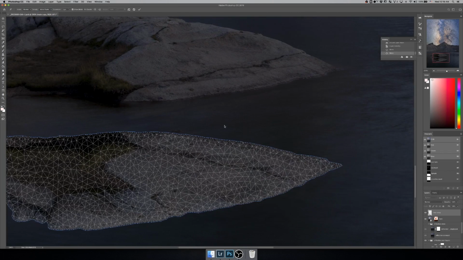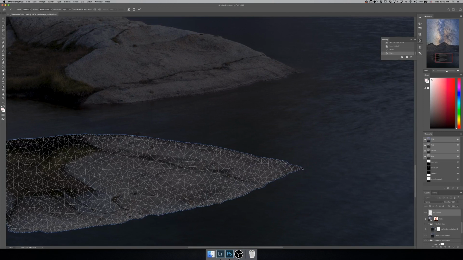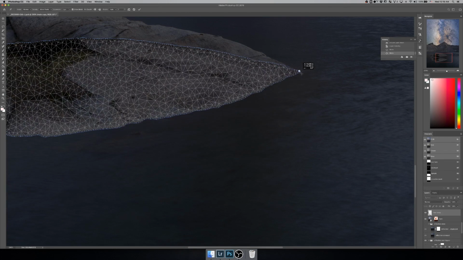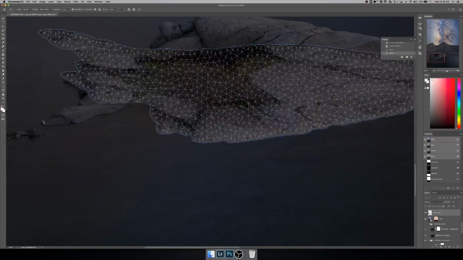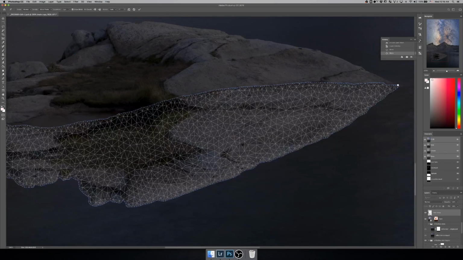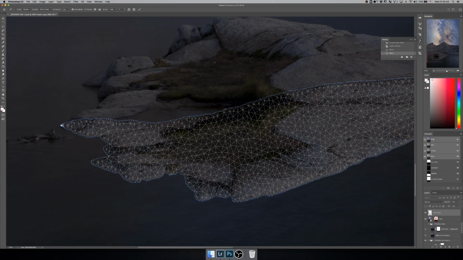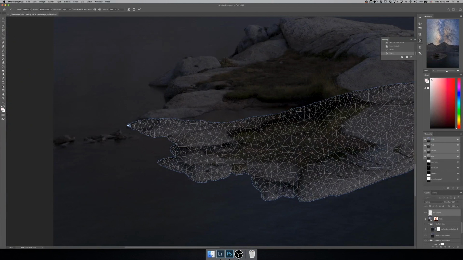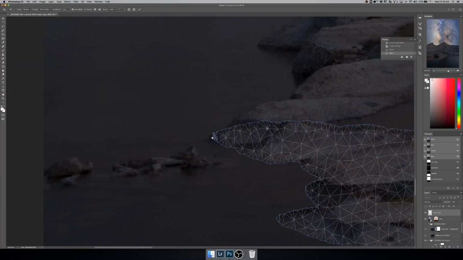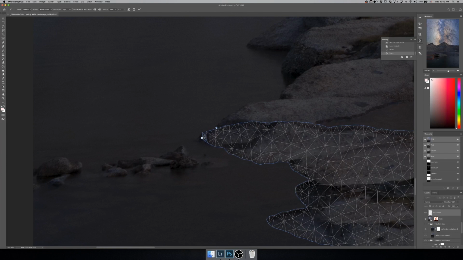Go over all the way to the right side. Place a point on the rightmost point of the rock and drag that to meet the original non-reflected element. Place another point here on the leftmost edge and drag that to meet the leftmost. So now we've anchored this reflection to the left and right points of the original rock. And now we're just going to zoom in and start placing points and dragging those down to where the boundary of the original rock lies.